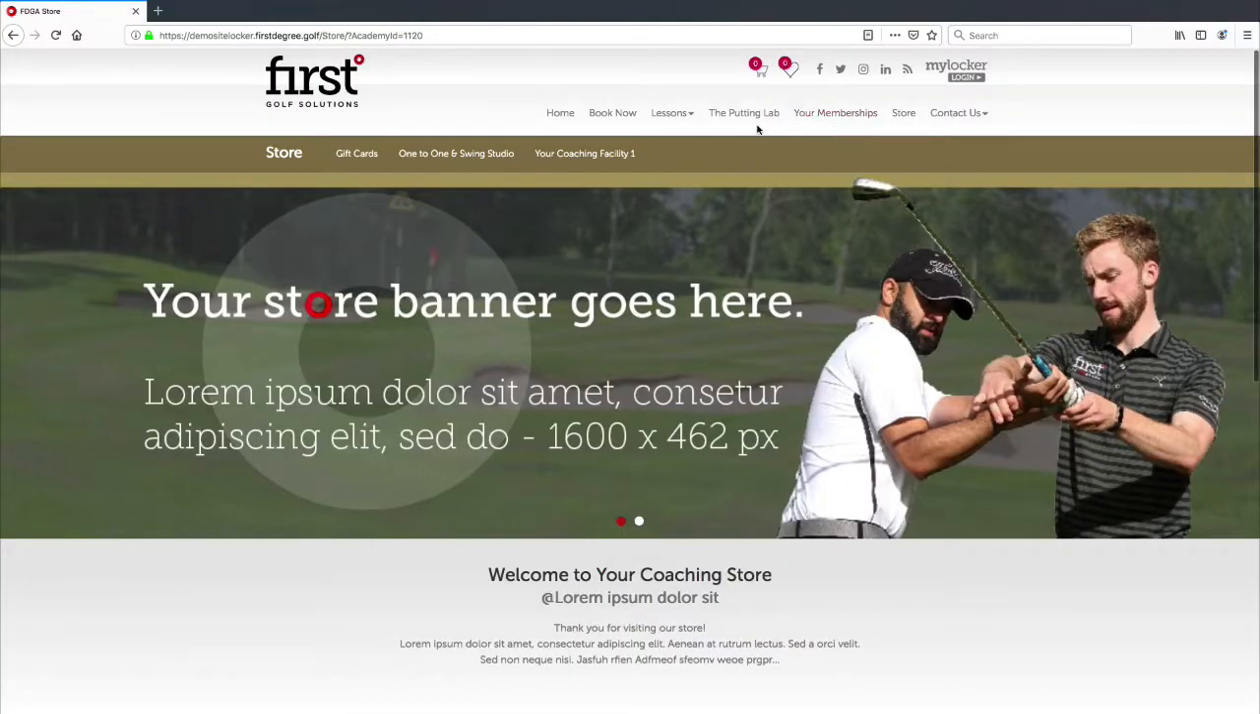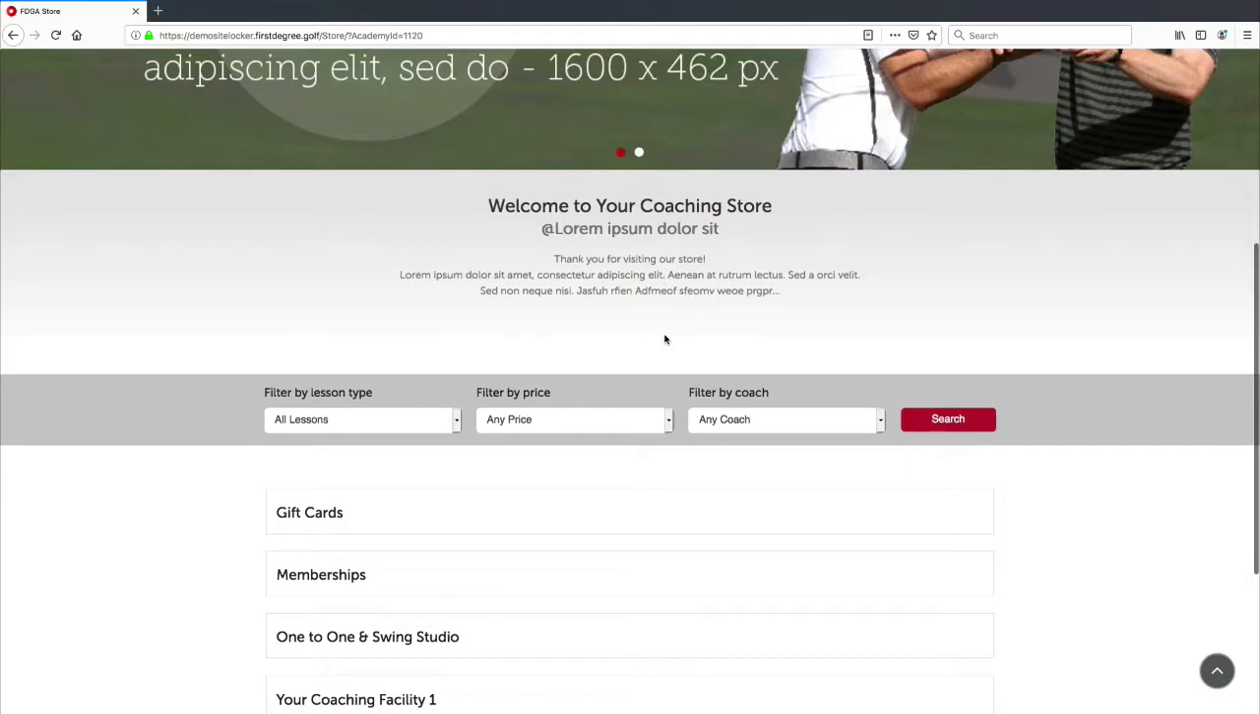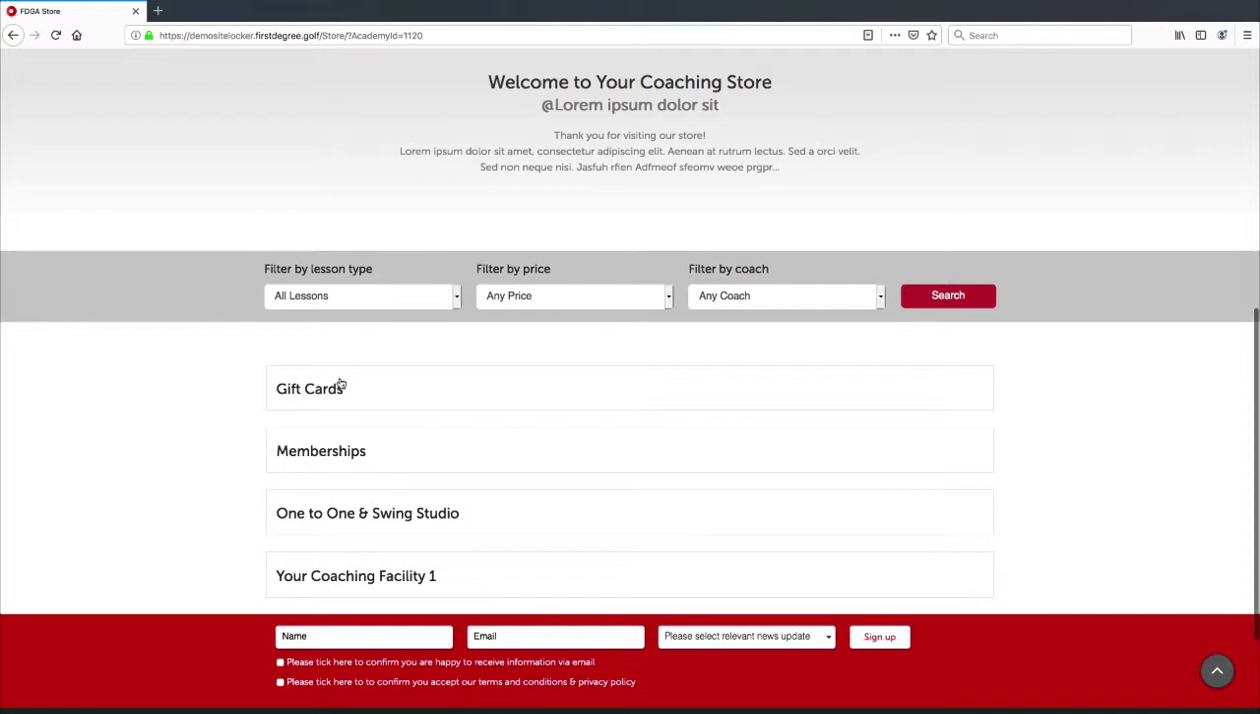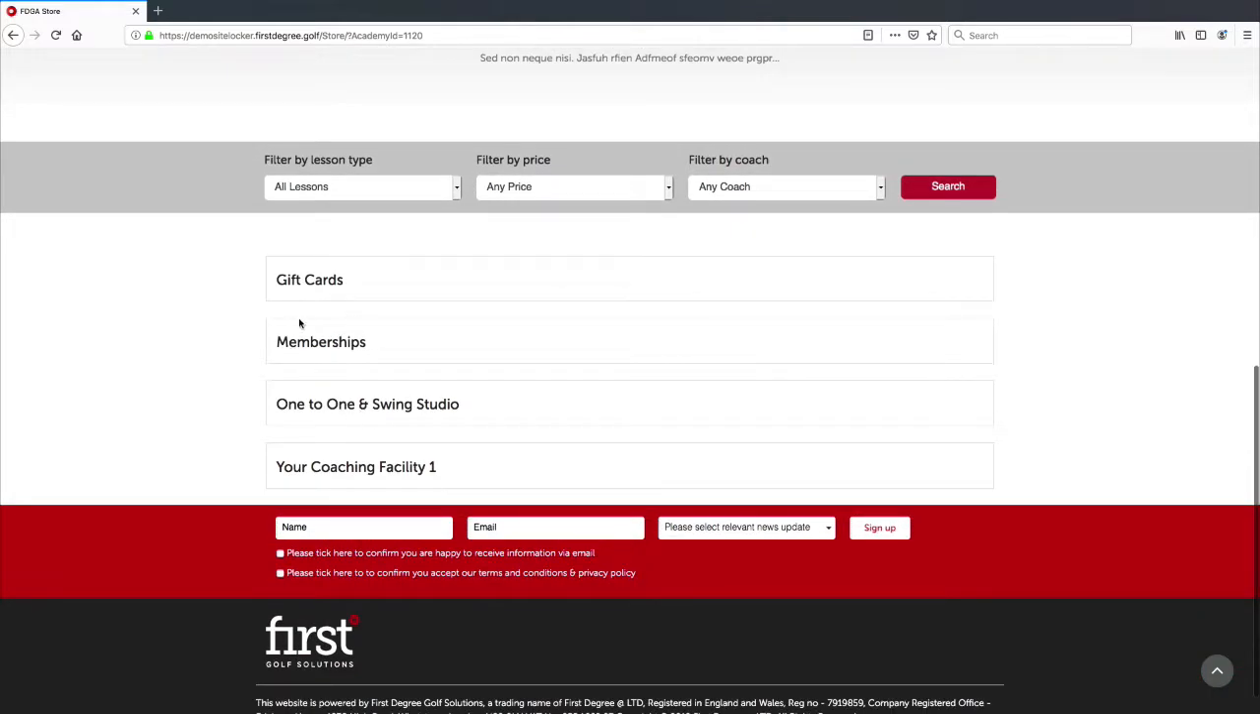In this next part of the training series, we're going to move on to look at how we would add products to your categories within the store. So we're here on the store homepage, and we can see that we've got our categories added and our banner. As we scroll down the page, we have our filter section, and then we have our categories listed below. We know that memberships is covered in a separate module of the training series relating to memberships, or this will be set up by the team at First Degree Golf Solutions.